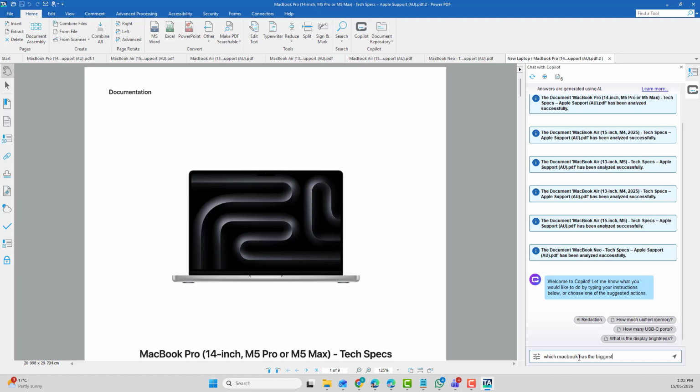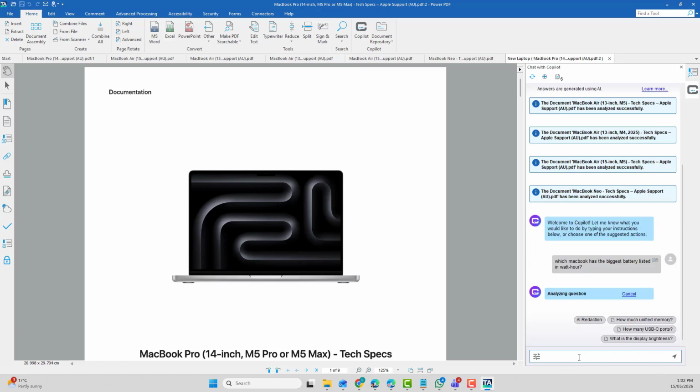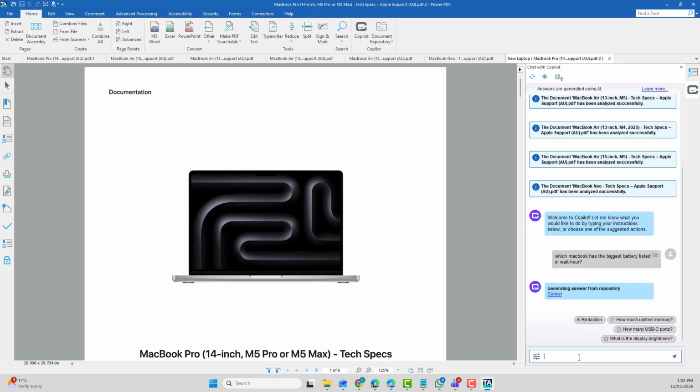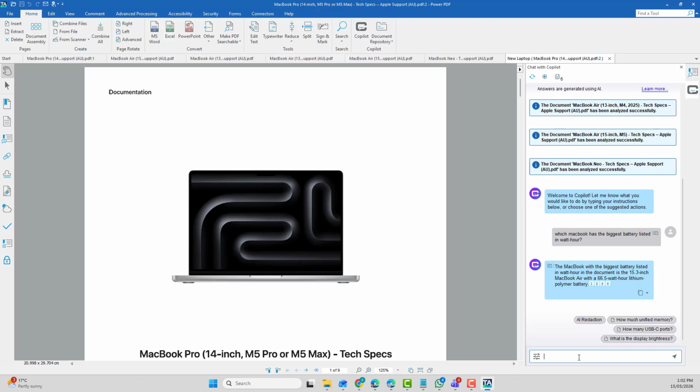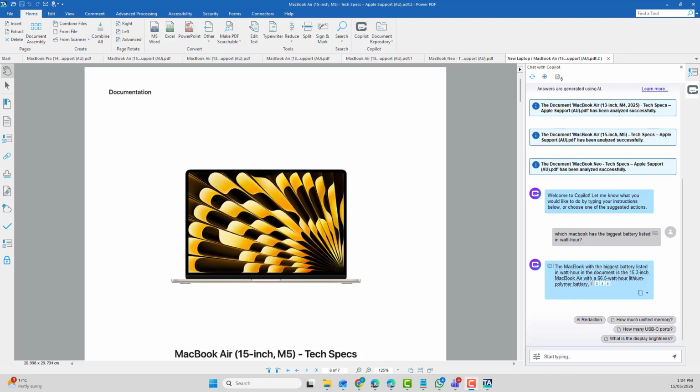In this example, I asked Copilot to look across all the specification sheets and tell me which MacBook has the biggest battery. Instead of manually checking each document one by one, Copilot does the work for me and provides the answer. And importantly, it doesn't just provide the answer, it also includes citations, showing me exactly where the information came from within the source documents.